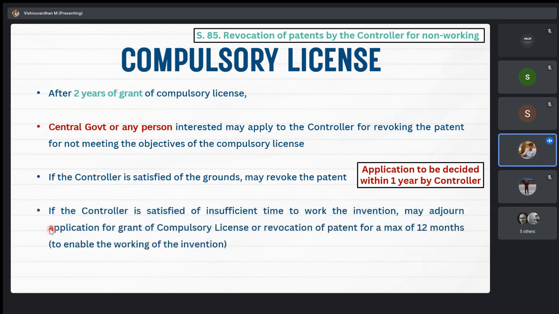Cool. And if the controller is satisfied of insufficient time to work the invention, suppose the controller feels, you've just given the license, give him some more time. He's trying his level best, right? Even the patent holder has just got it. He has bought a factory now. He has just purchased the machinery. He's got all the licenses. He's going to manufacture it. Give him some more time. So if he feels it has been insufficient time to work the invention properly, he may adjourn the application for grant of compulsory license or the revocation of the patent for a max of 12 months. So he's giving him 12 more months to enable the working of the invention.